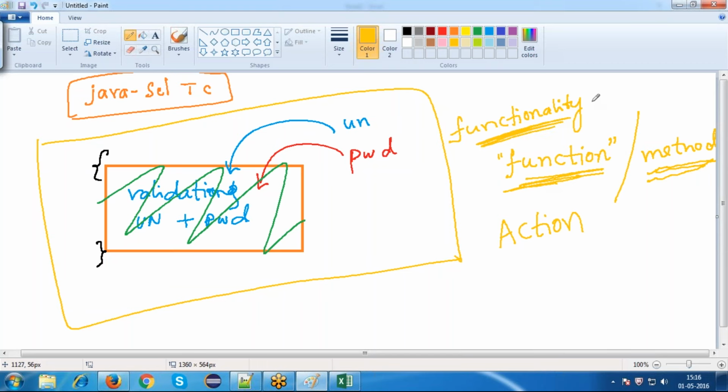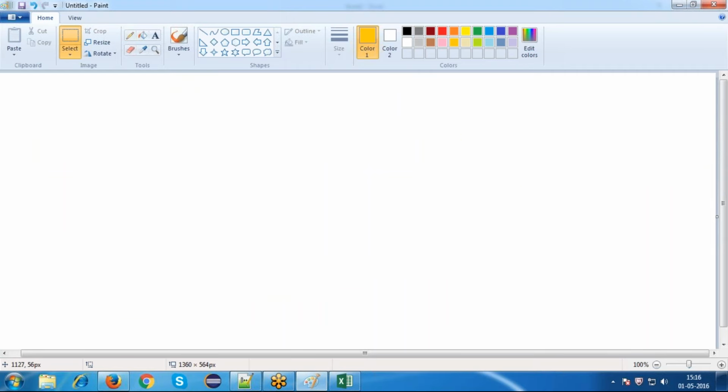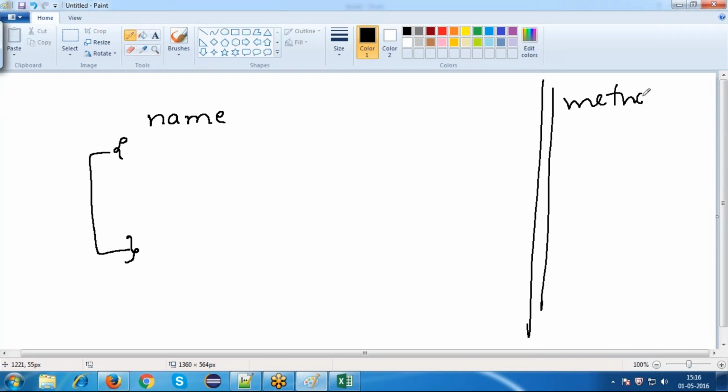Understood? So now the next question: what is the syntax to write this function or method? A function must have a name. From now on, I'm going to call it a method, not a function. This is the name of the method, and this is called the body of the method.